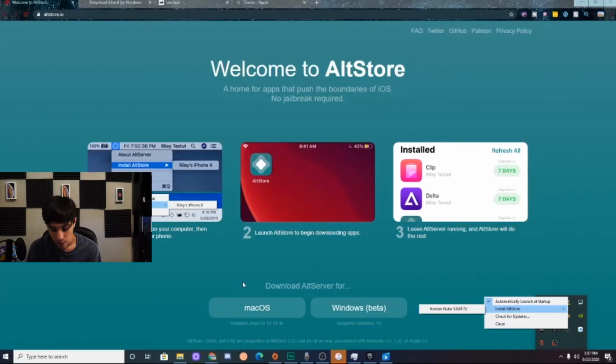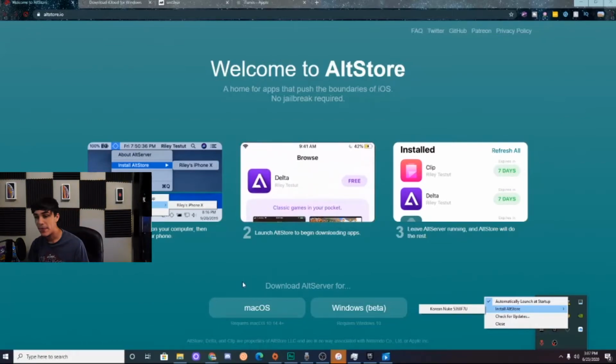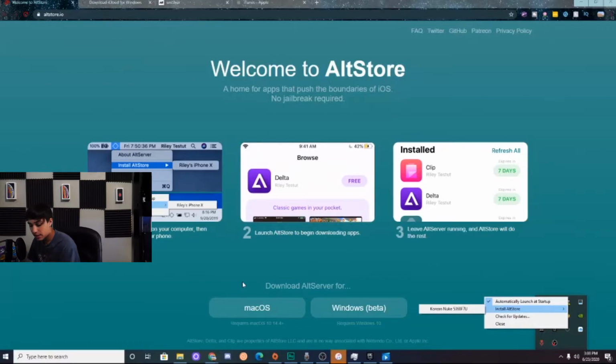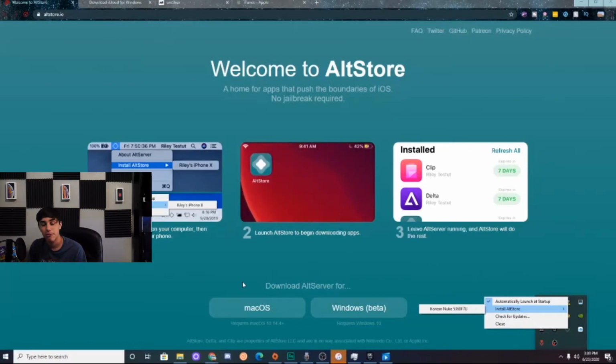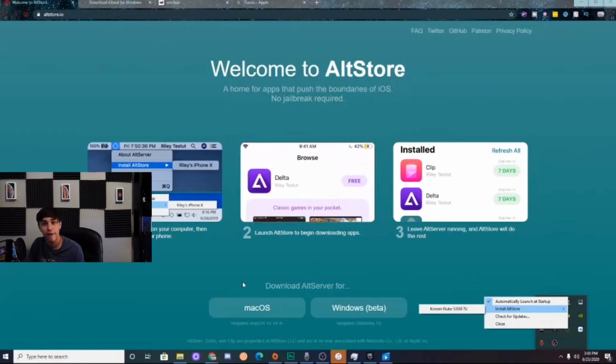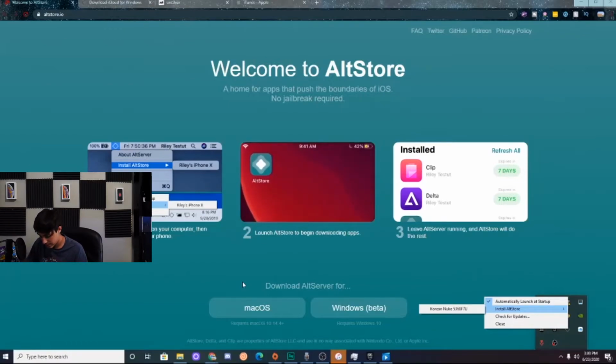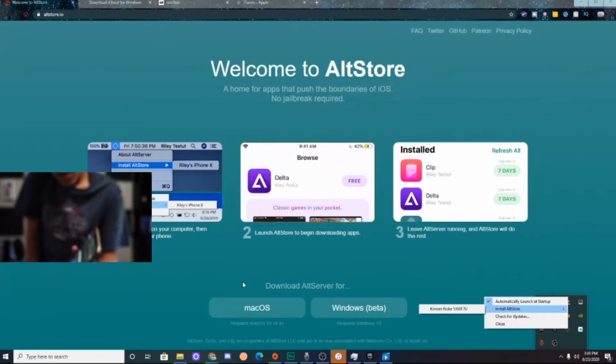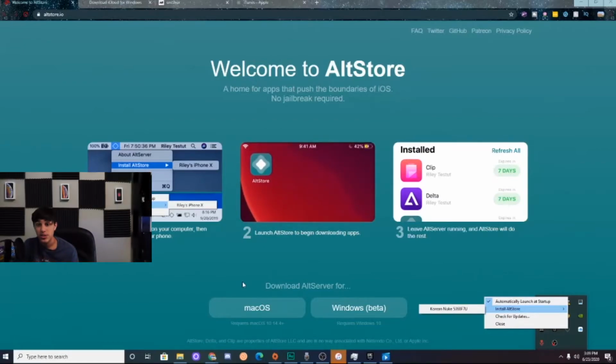And you're going to want to go into Alt Store, then go to My Apps, which now it's just going to show the Alt Store app. And what you want to do now, I'm going to put a link in the description, go to uncover.dev on Safari or Chrome on your iPhone. Then it should be an option that says open in Alt Store, just like this. So go ahead and tap where it says open in Alt Store.